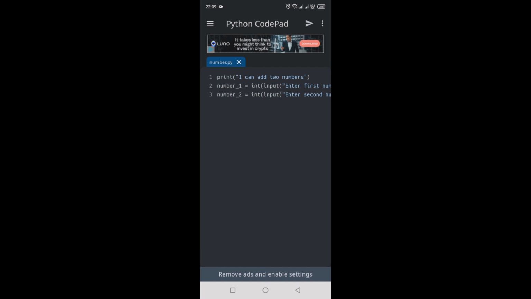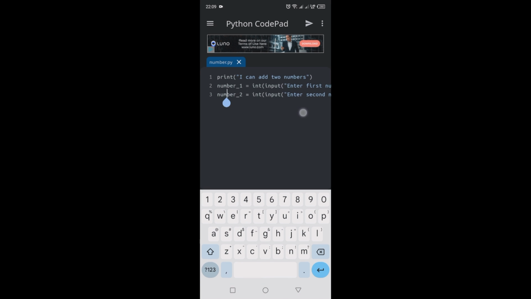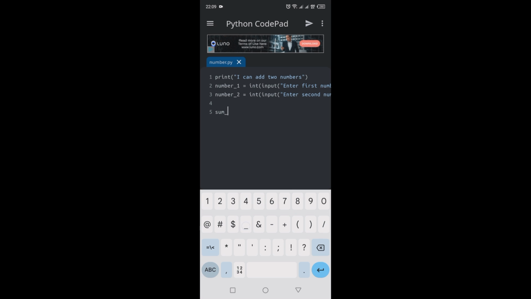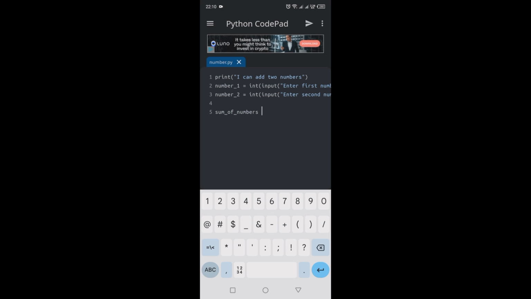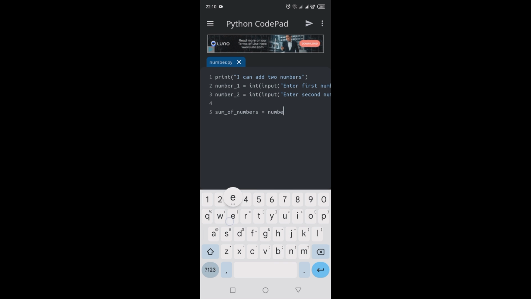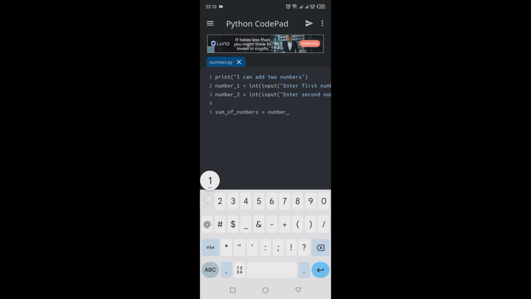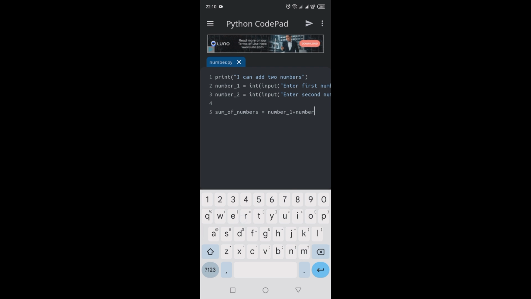Then after we did that, what we did next is that we sum the two numbers up. That is what we want to do now. So I will say sum underscore of, I can just say sum of numbers, equals to number underscore 1 plus number underscore 2. So this is line 5, we sum the two numbers and store it to sum of numbers.